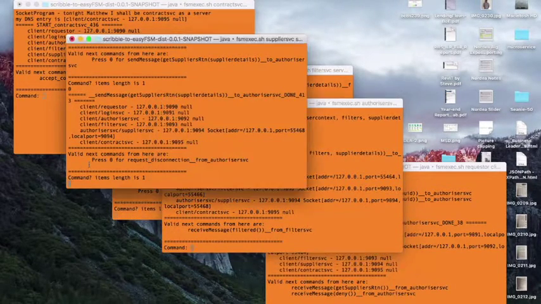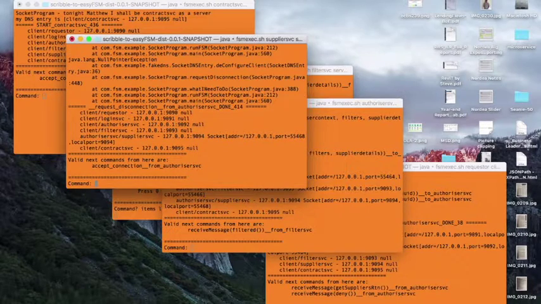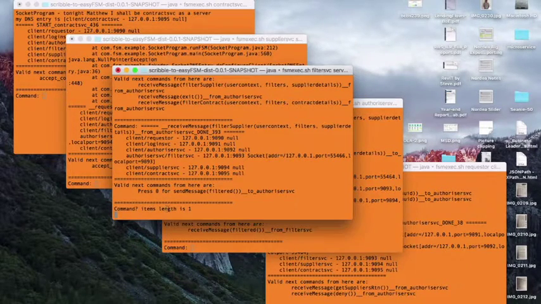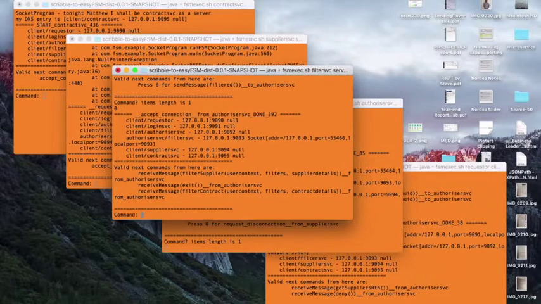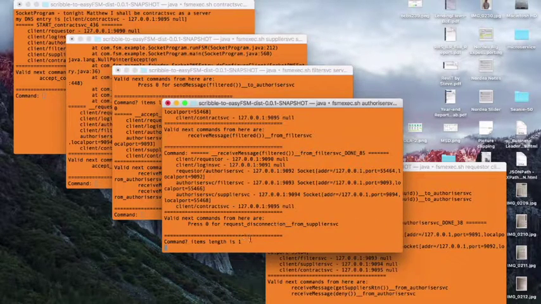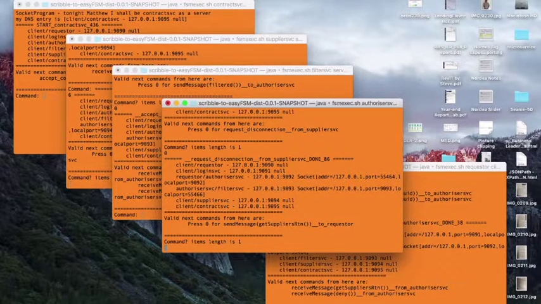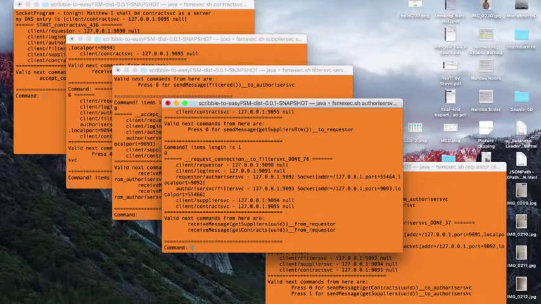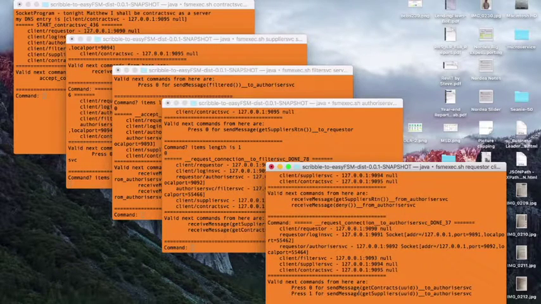So we've done that. So now the supplier service is doing something in parallel to disconnect, so it can disconnect. The filter service is now waiting to send back the filtered information to the authorization service, locus of control back to the authorization service, disconnecting from the supplier service, sending the message back to the requester, and now we're back to the beginning again.